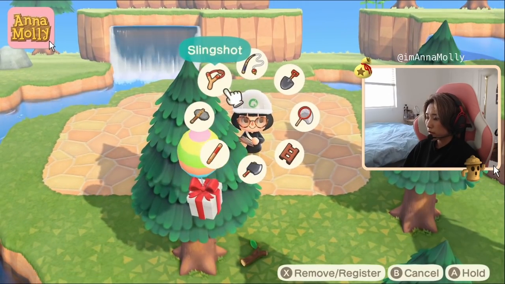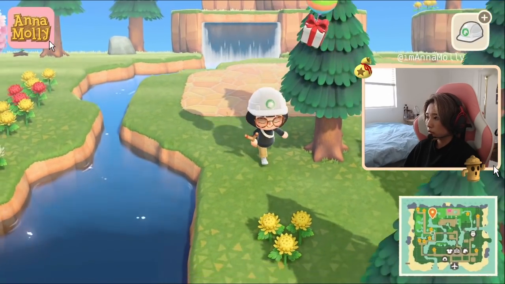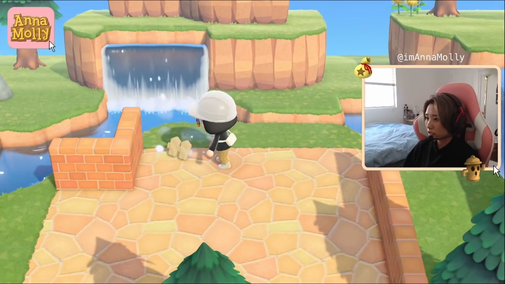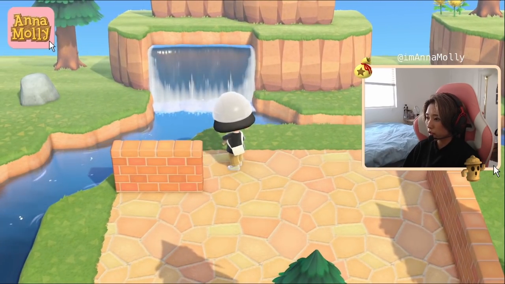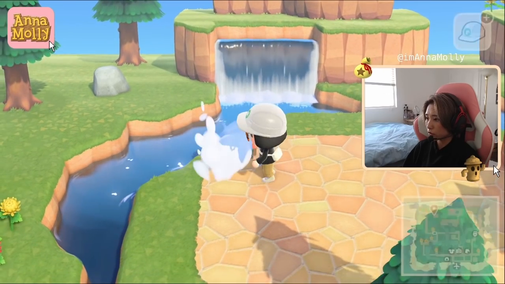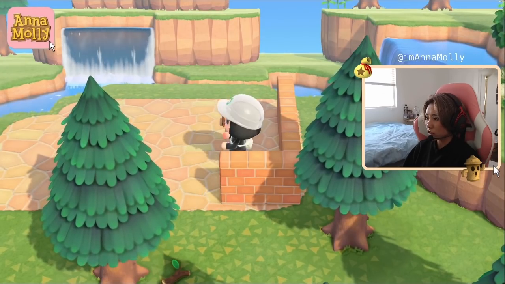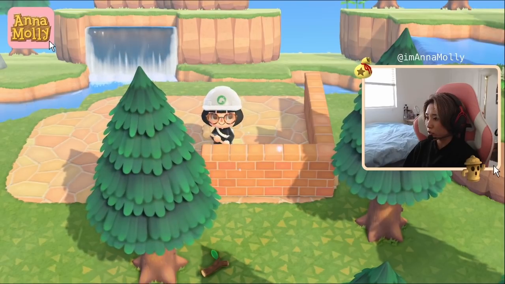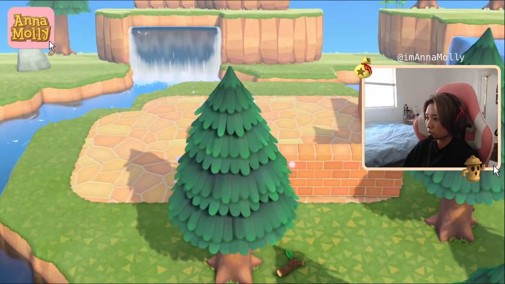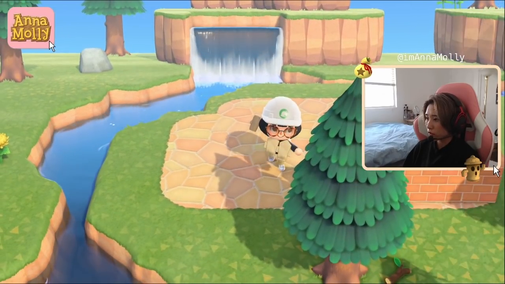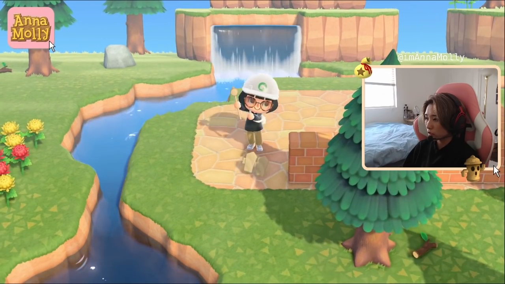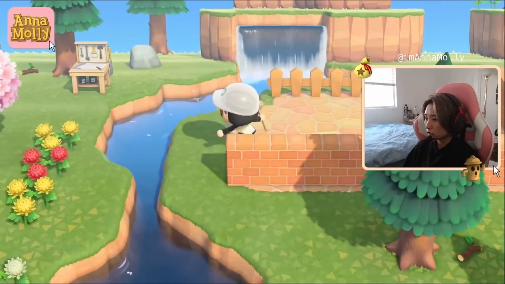But next I'm actually gonna go in with fencing. Fencing is actually one of my favorite things they added into this game because it allows for any town to look good. I feel like if you just add fencing, it automatically makes a pathway or a section of your island look good. So we're definitely gonna play around with some fencing.